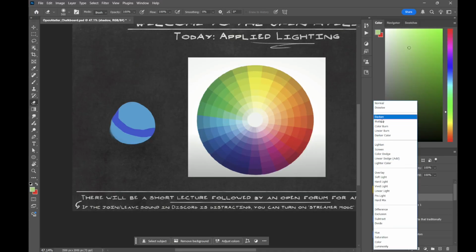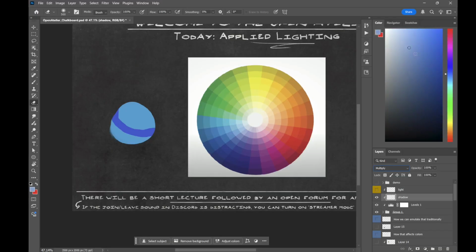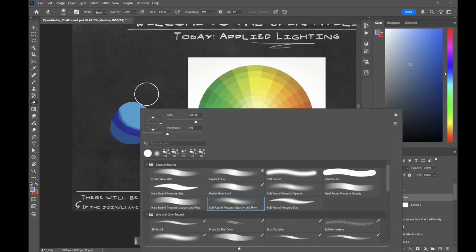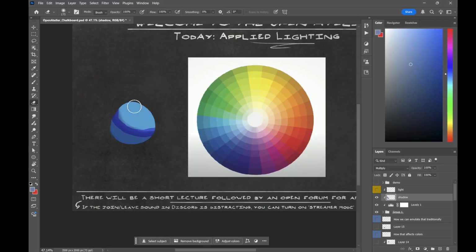So here we've got light values already. We're going to set a multiply. We're going to make our shadows bluish. And we're going to put it on the other side. We'll see we end up with a similar result. As far as which way to do this, it's again just personal preference. Some people calculate better going light to shadow. Some people prefer shadow to light.